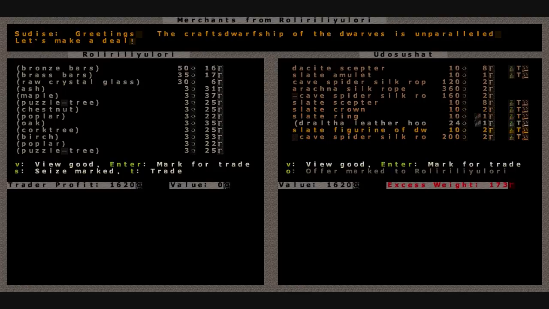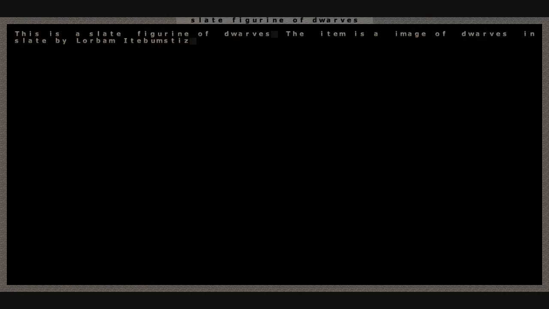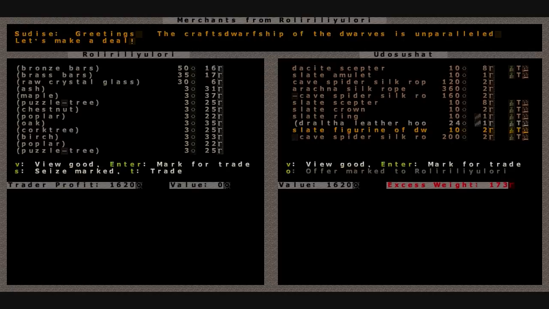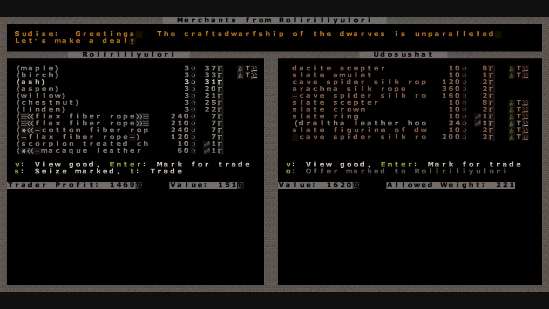A slate figurine of dwarves. Let's look at that before selling it. A slate figurine of dwarves. An image of dwarves in slate by Lorben Item Bumtiz. Oh well. You guys will get better at making your figurines. They're still basically macaroni doodles at this point. But we'll trade all this away for the glass for sure, so we don't have another juju incident. And I'll trade for all their wood, simply so I don't have to cut any.